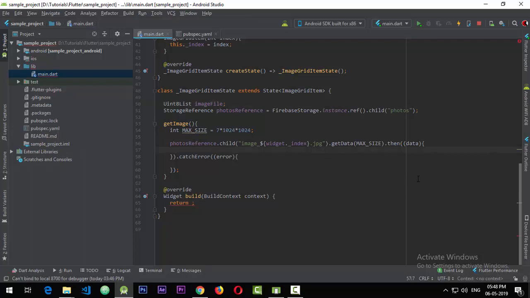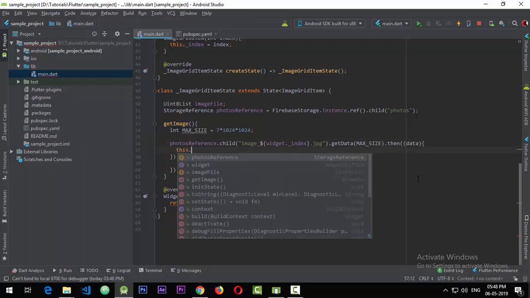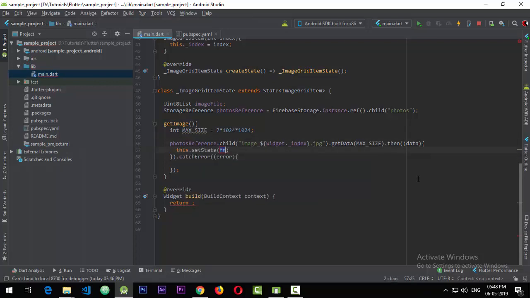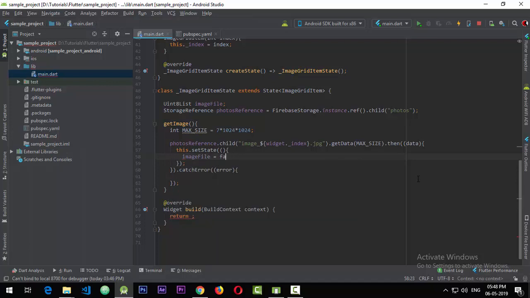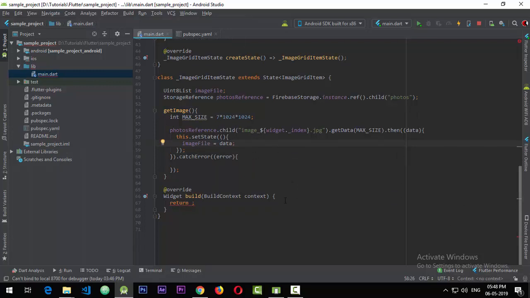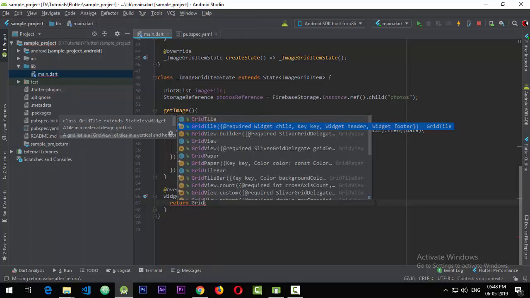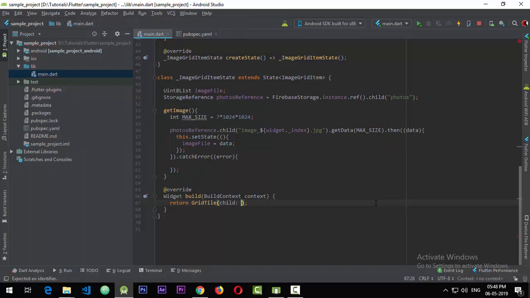What I will do next is add that data to this imageFile. So I'll say this.setState, and I create a function, and I'll assign the imageFile to that data. Basically when the data is loaded, it's going to show the imageFile here, and in the builder function we want to return a grid tile with a child.